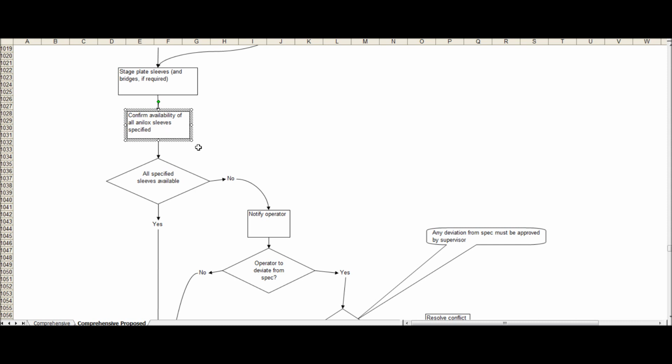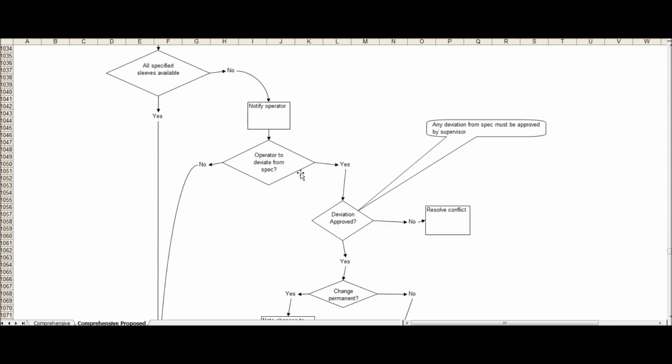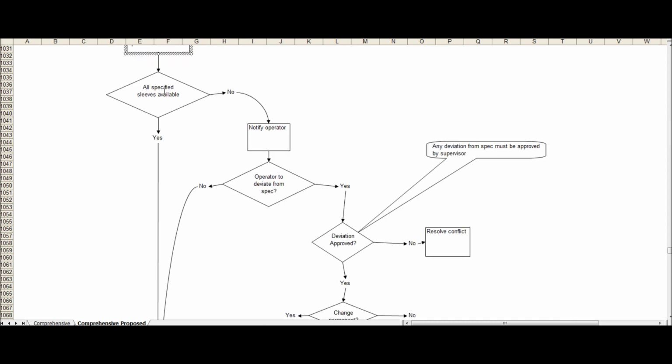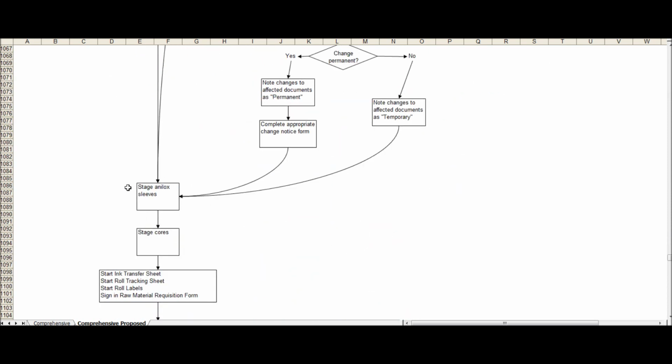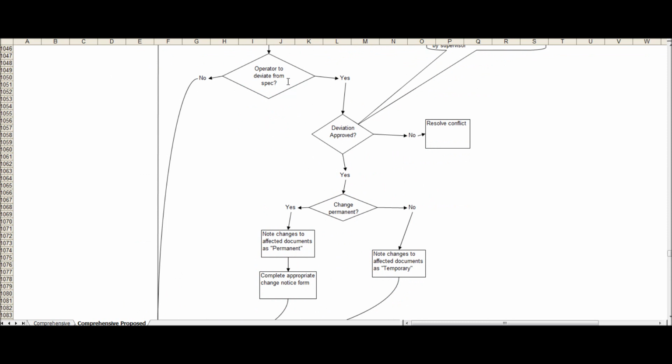Okay, maybe there are some changes and they need to make sure that these things aren't being washed or tied up at another press. Once all the specified sleeves are available, if they're not, then he notifies the operator, and the operator might deviate from spec, and there's a protocol for that. If the sleeves are available, then he comes down here and stages the sleeves. Okay, if they're not available, the operator may deviate from spec.